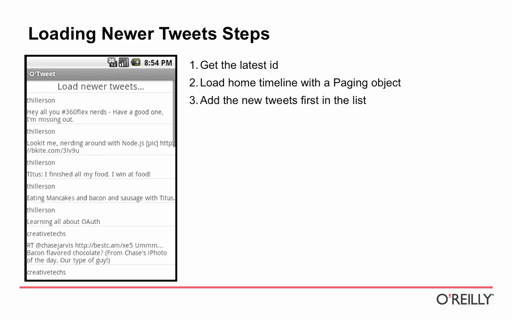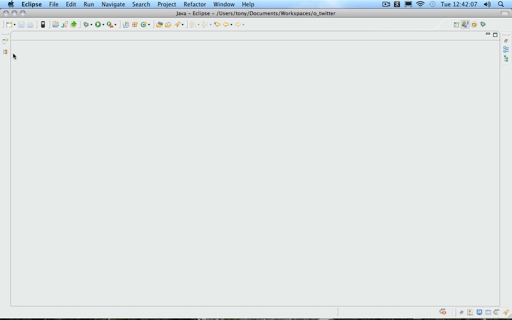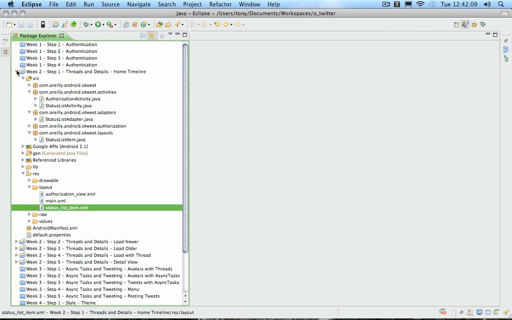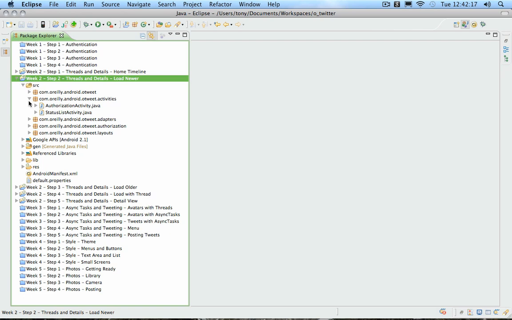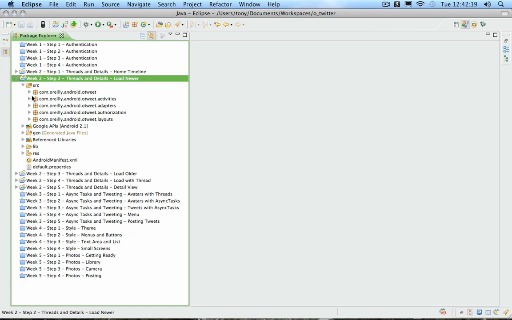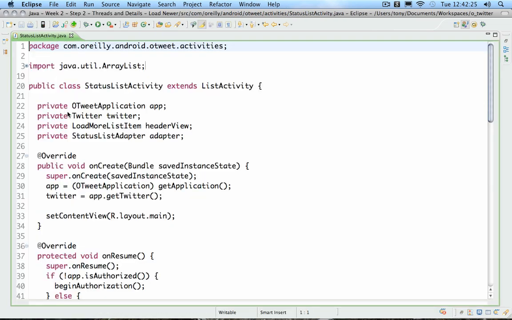So let's go through and look at the code that does that. I'm going to fold up this step 1 project and open up the step 2 project where we load newer tweets. And let's start from the beginning, which would be in the status list activity. Let's look at, first of all, how we get the load more header view into place.